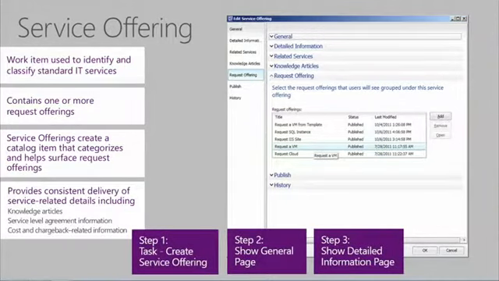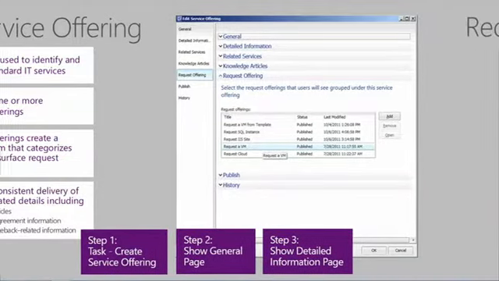We want to make sure that we create a service offering that we can show the general page for, where they can see general information about that, and then drill down into more specific information tied to the user, or tied to the related services, or tied to the history, and then make sure that it's published. We want to make sure that's a key part of this.